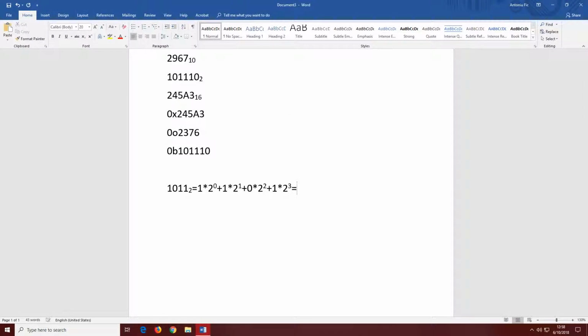And then you just make the operations. This is 1 because this is always 1. This is going to be 2, and this is going to be 8. So your number is going to be 11 in base 10. Pretty simple until now. And this applies to any other base.